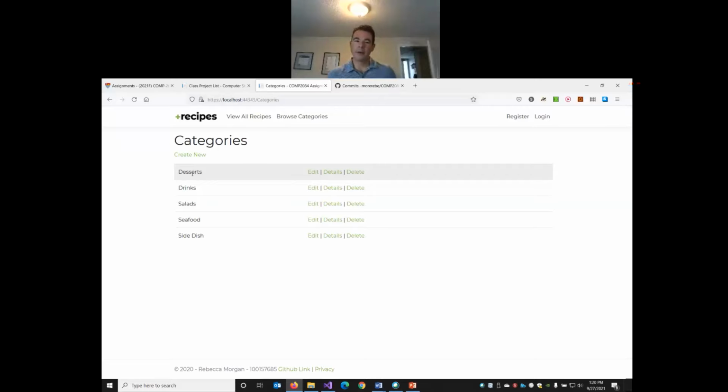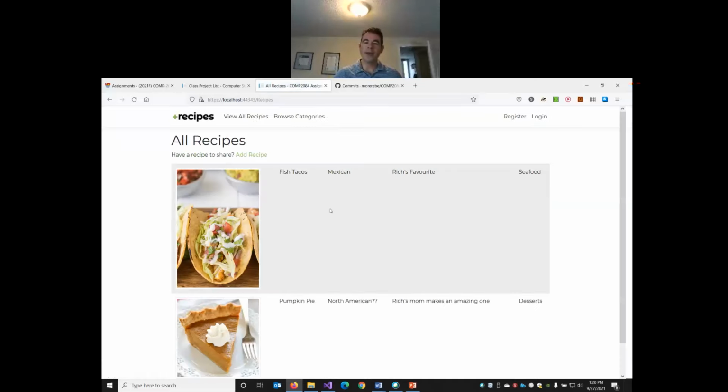Right. And now from the perspective of a recipe, how many categories can one recipe be in? One category or many? Exactly, you've got it. So the relationship is one category has many recipes. So how do we model this in the database?